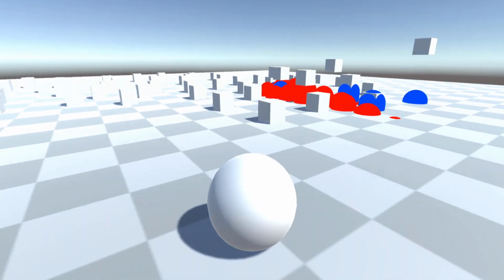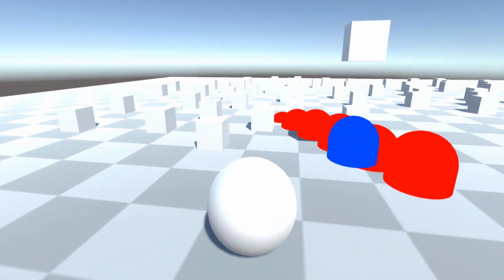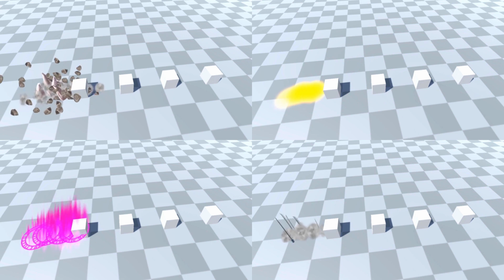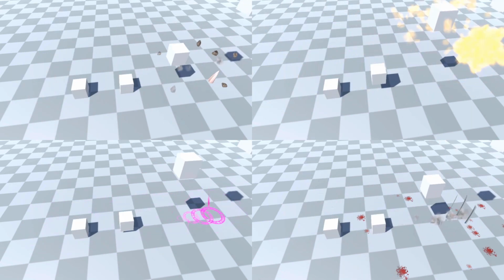And that is it for this tutorial, guys. You can customize it to look however you like. Here are a few examples. Go crazy with it, man.